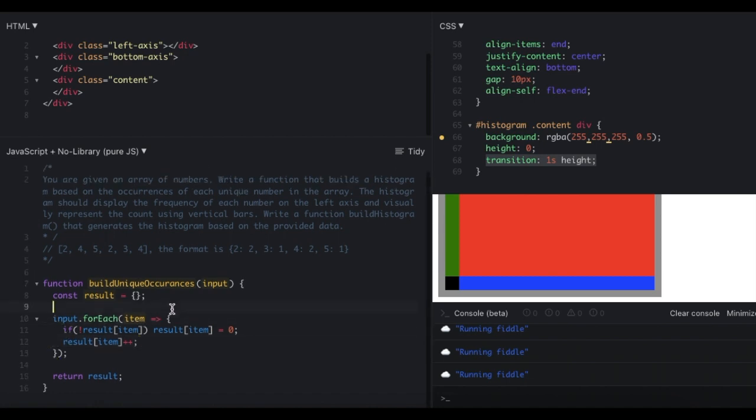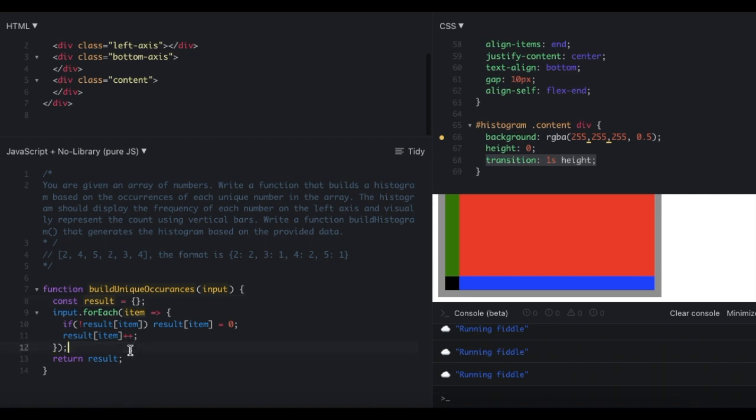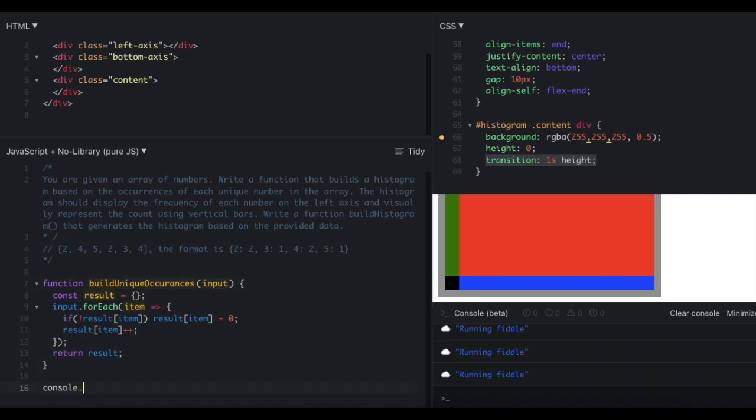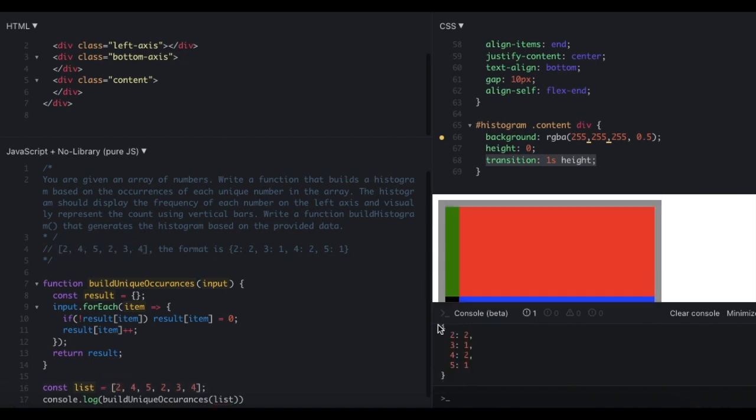So we can delete some of these extra white lines and try running this. So we'll say console.log, and we also have to provide our input. Let's call this a list. We'll say const list equals this guy here. If I run this, so we get 2 is 2, 3 is 1, 4 is 2, and 5 is 1. That matches our expected output.